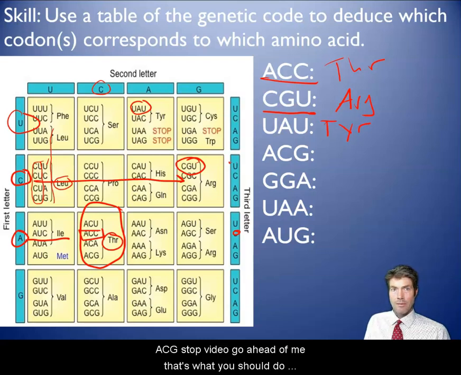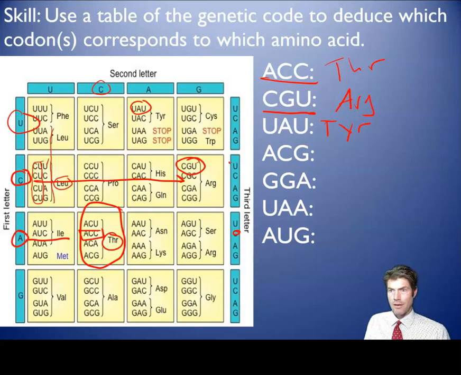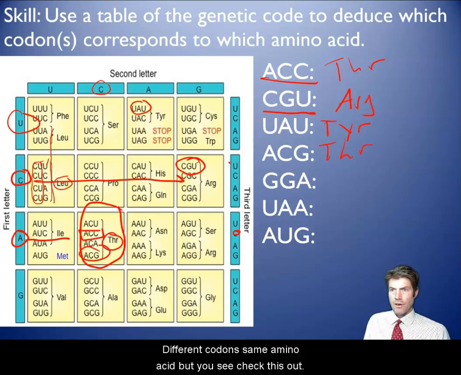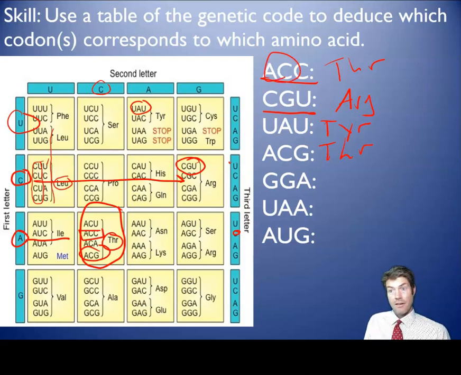ACG. You should stop the video and go ahead of me. That's what you should do so you can practice it better. ACG. It's also threonine. Like I told you, different codons, same amino acid. But check this out, got the same first letters. Make sure wobble happens. It's all good. GGA. That's glycine.